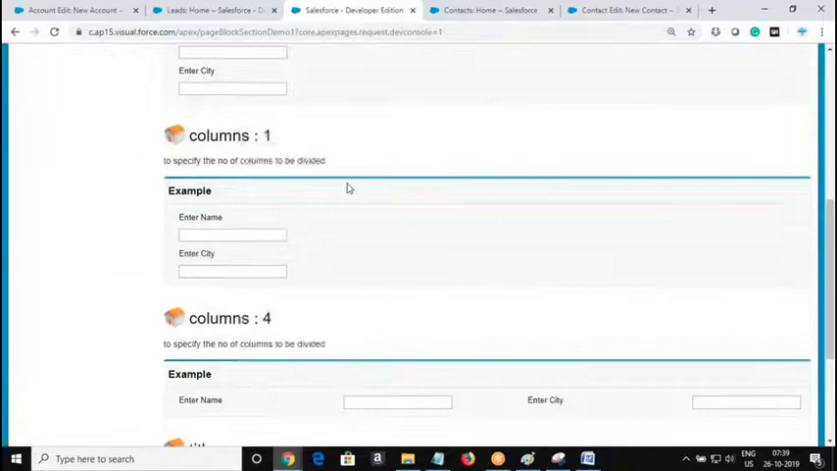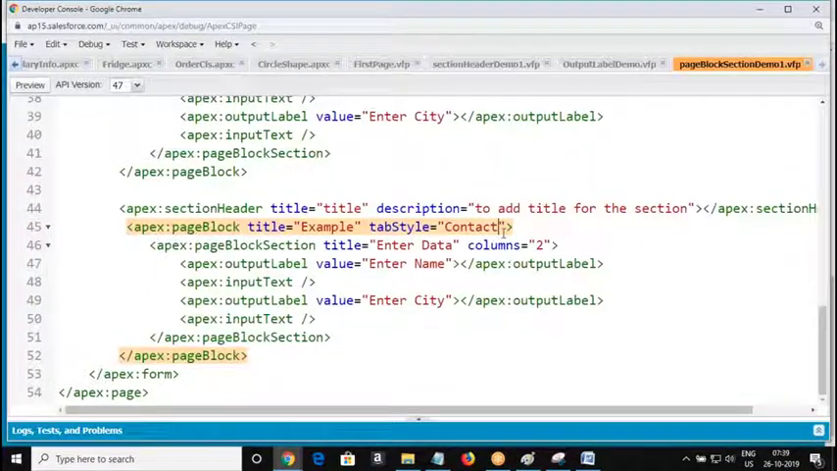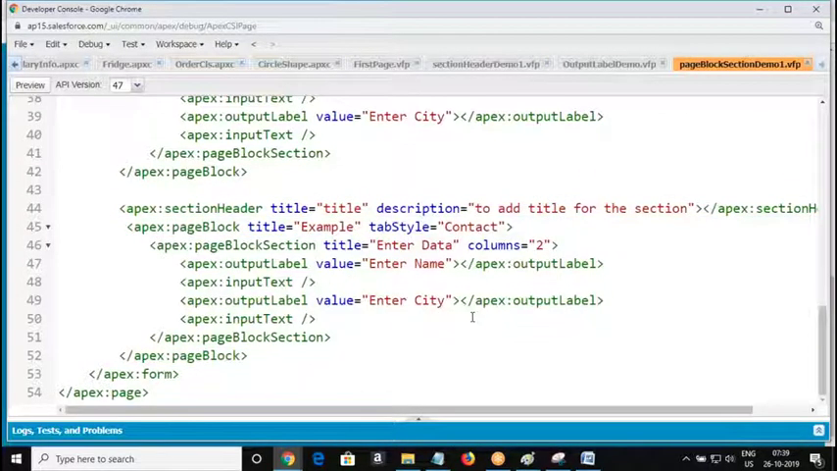Go here, scroll down. You're able to see the title now. So a style is inherited from the tab style attribute. Got me? People have to follow this. Okay, right. So next thing.